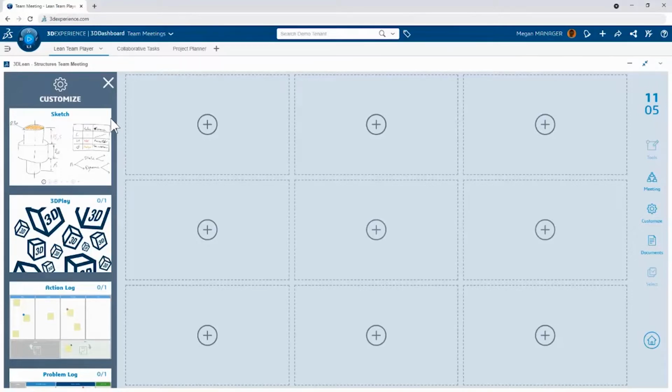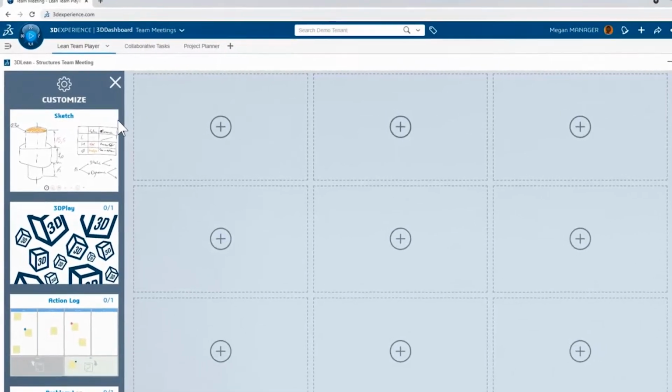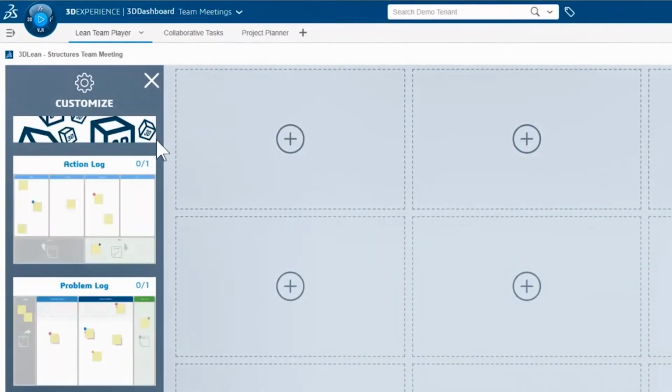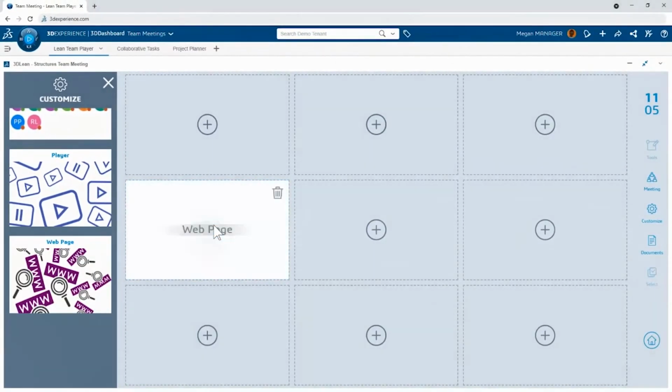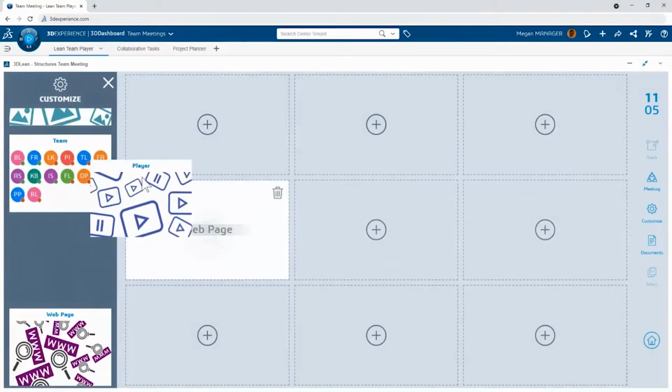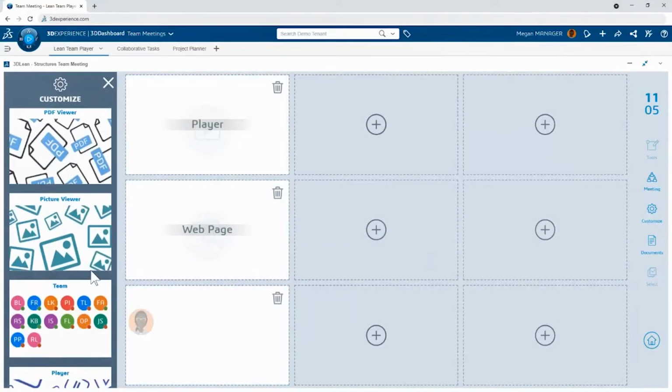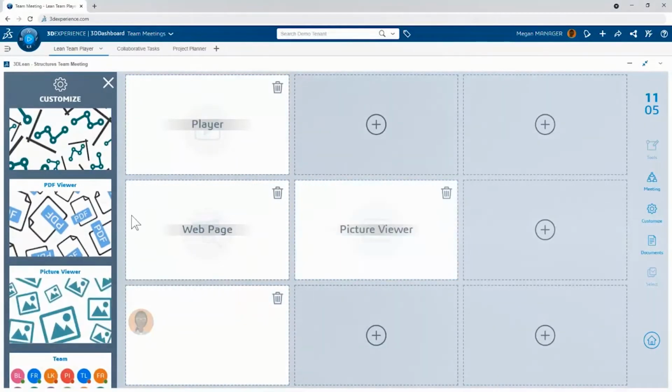Now the whole idea of a board is pretty straightforward. It's a simple grid where you can outline these things called lenslets. A board is filled with a variety of lenslets, which you can think of as applications that allow you to do various things. For example, a web page reader allows you to access any external URL.